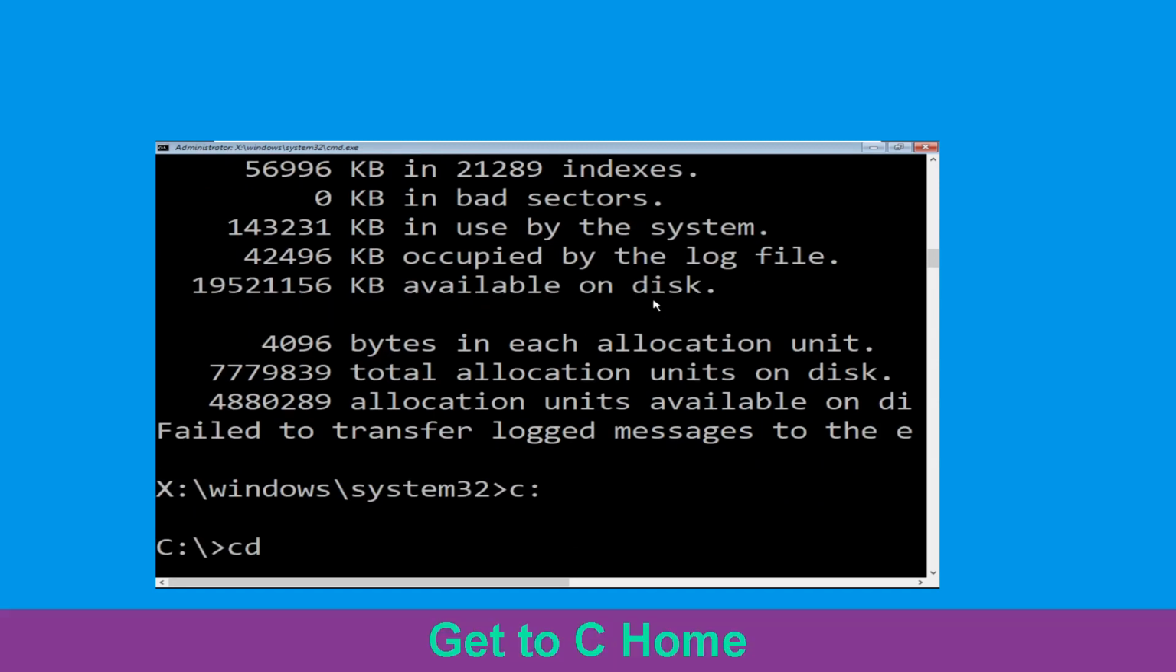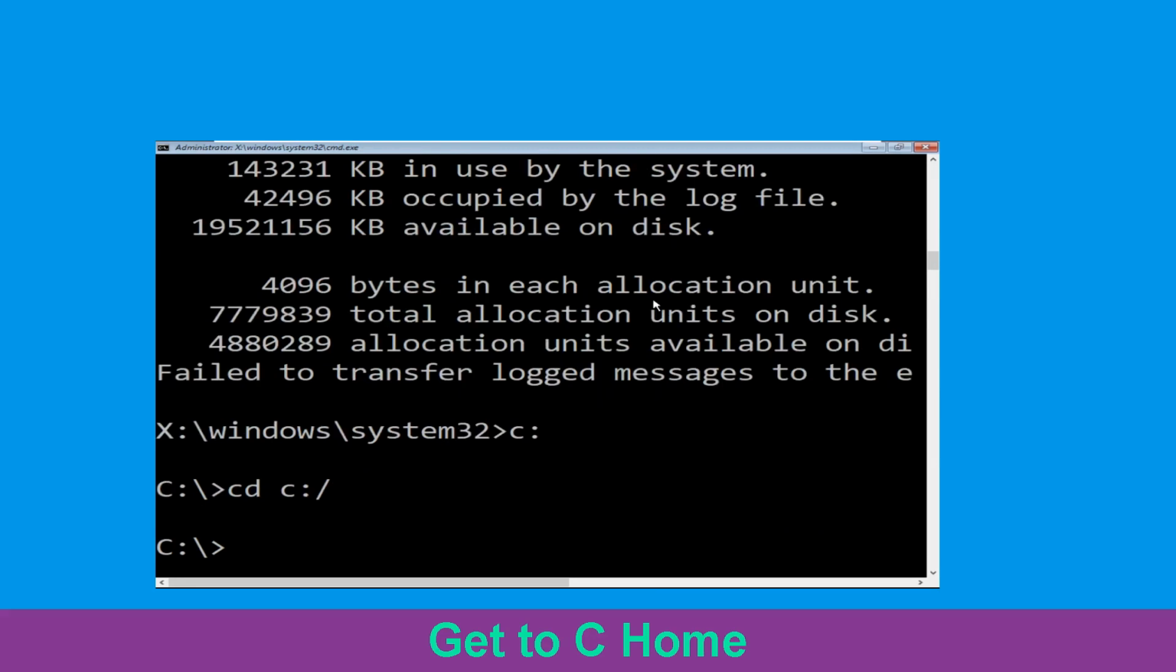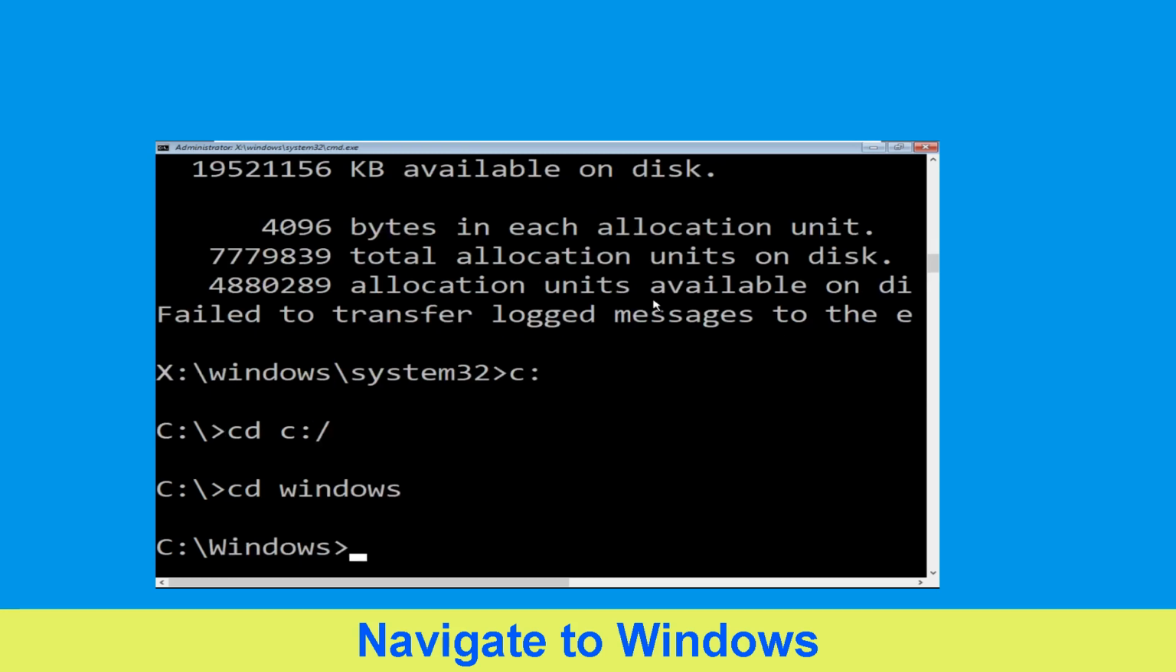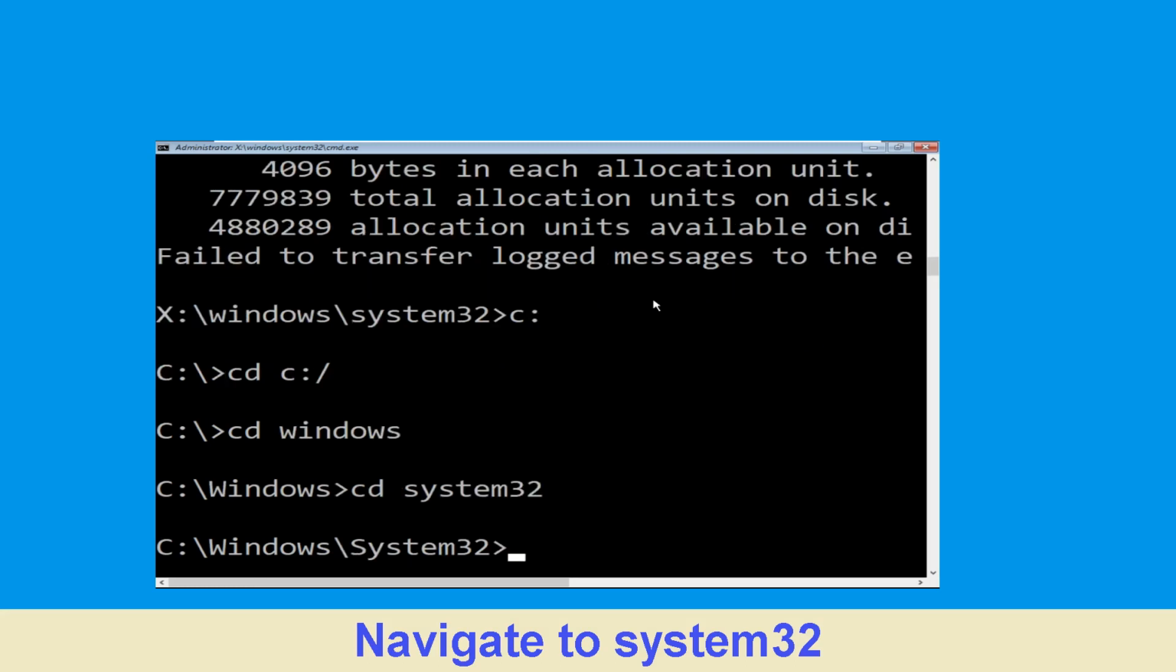Now we need to type cd space c colon / and hit enter to execute. Now execute this command. Type cd space windows and simply hit enter. Now type cd space system32 and we need to execute this command. For that, simply hit enter.